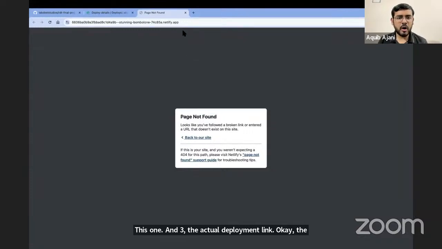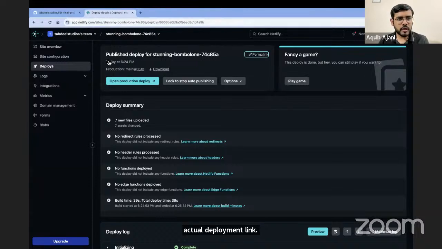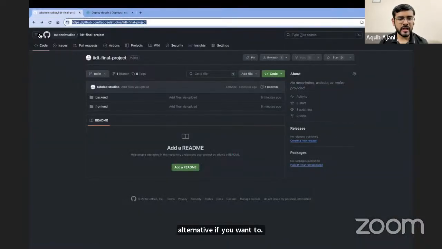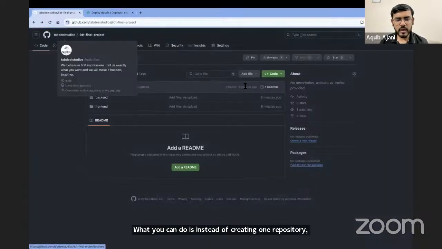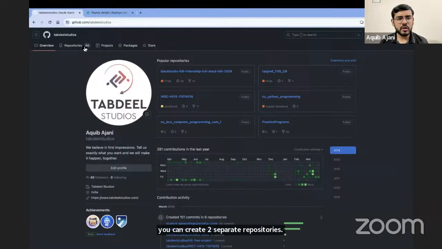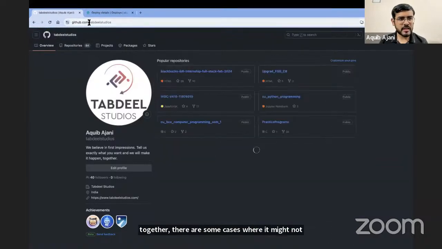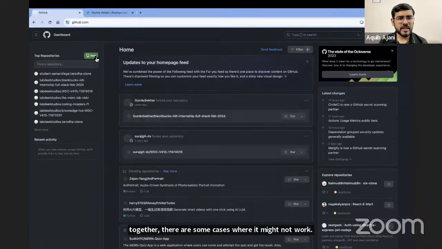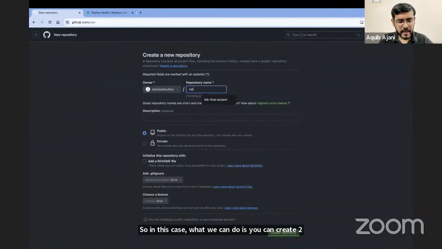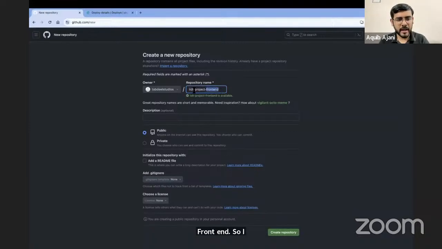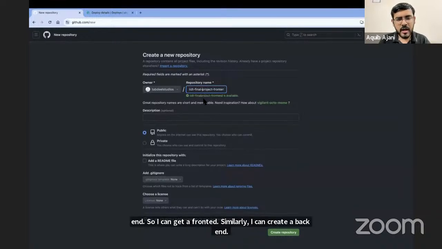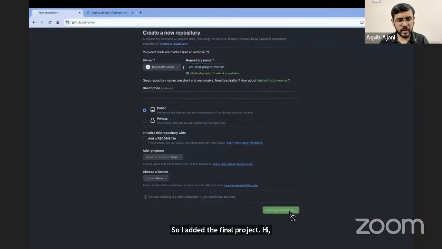Now, there is another alternative. Instead of creating one repository, you can create two separate repositories. There are some cases where it might not work if you put both front end and back end together. So in this case, you can create two separate repositories. For example, I can create IIDT final project front end. Similarly, I can create a back end. So IIDT final project front end, IIDT final project back end. You can create two separate repositories.